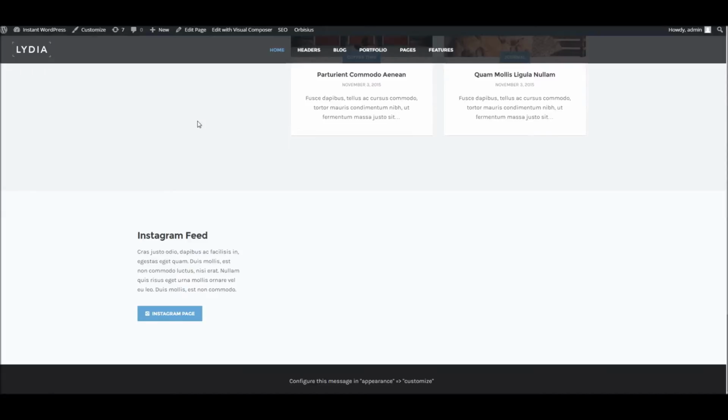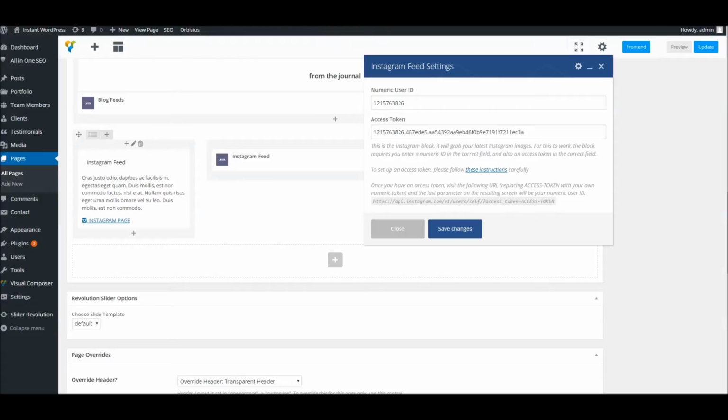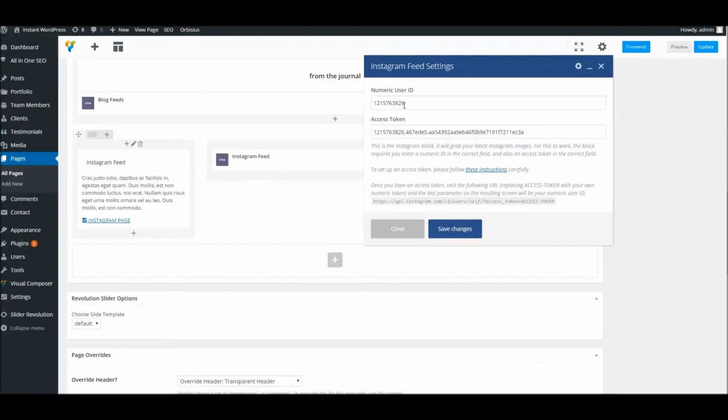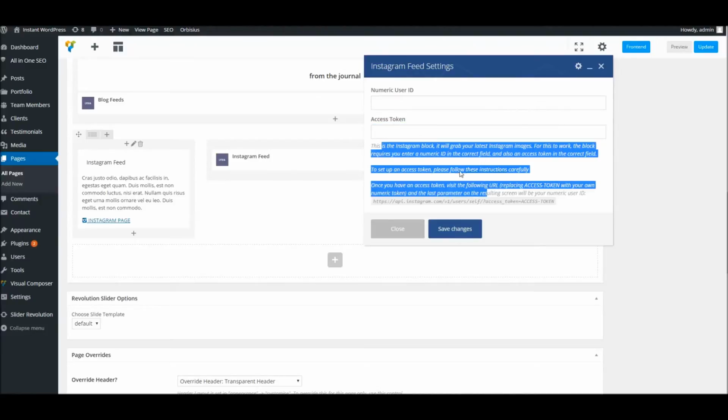So to begin with, if you're setting this up for the first time, or if you've noticed that your Instagram feed is broken, you're going to want to edit the page so that we can access the settings for the Instagram feed block. Within here, we're going to need to replace the user ID and access token with a freshly generated one. Or if you're starting this for the first time, obviously you'll need to enter these from scratch. To do that, we just follow the instructions here.